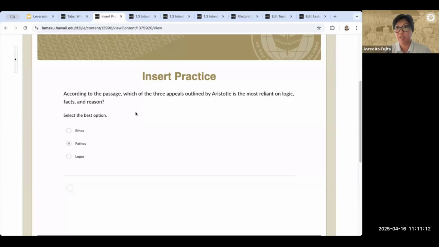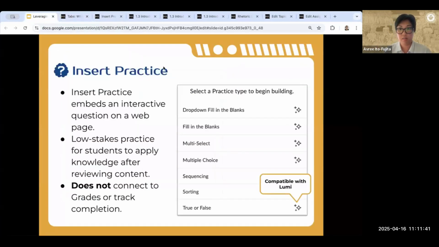So insert practice is a great way, again, to help students reinforce the information that they previously reviewed on the web page. Some people add the insert practice question at the end of the web page for that reason, or they can insert it at the beginning of the web page to evaluate, or provide a test for what students currently know. And then after they go and review the content, people insert another practice question to show them what they learned from the web page.